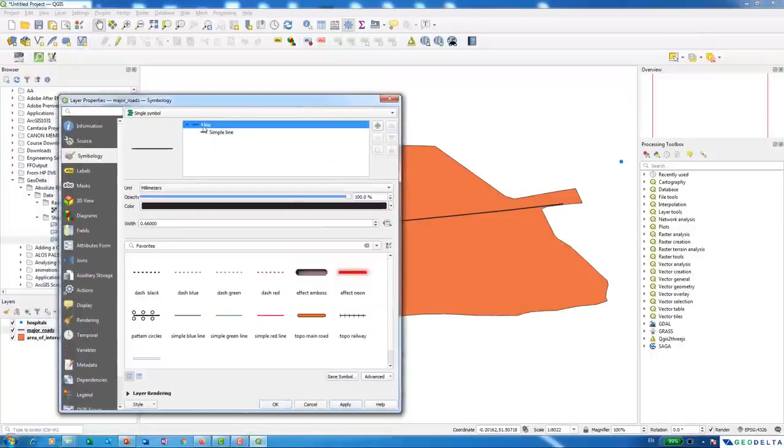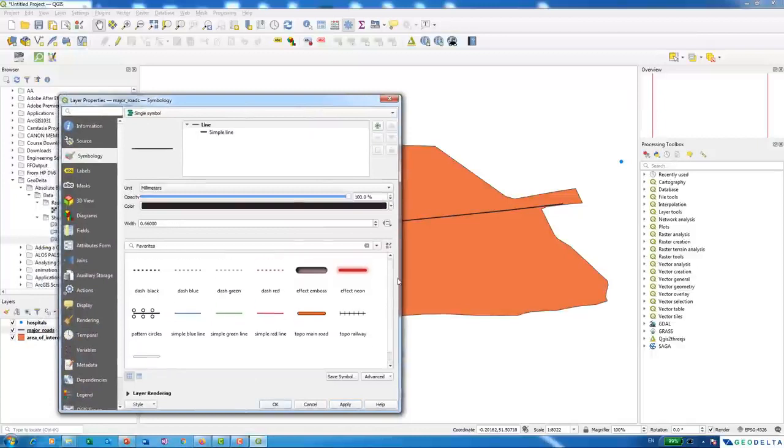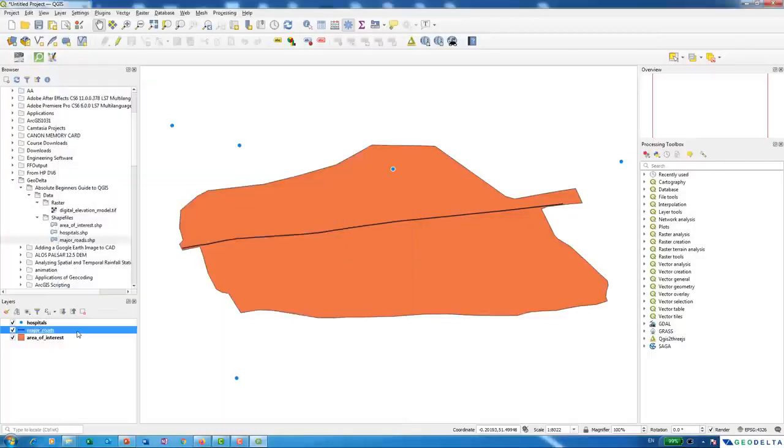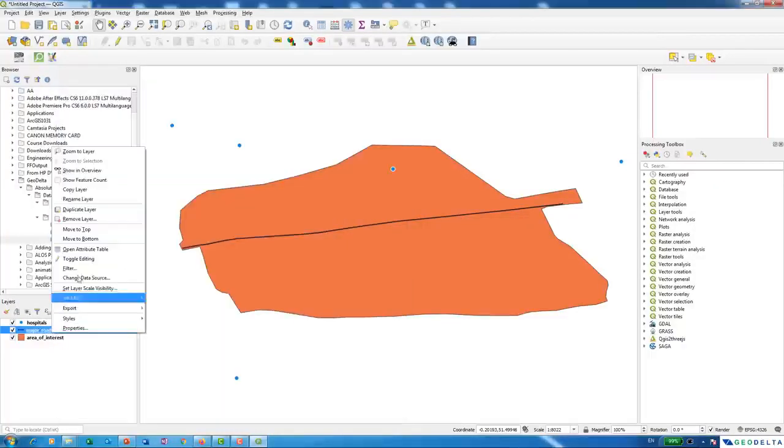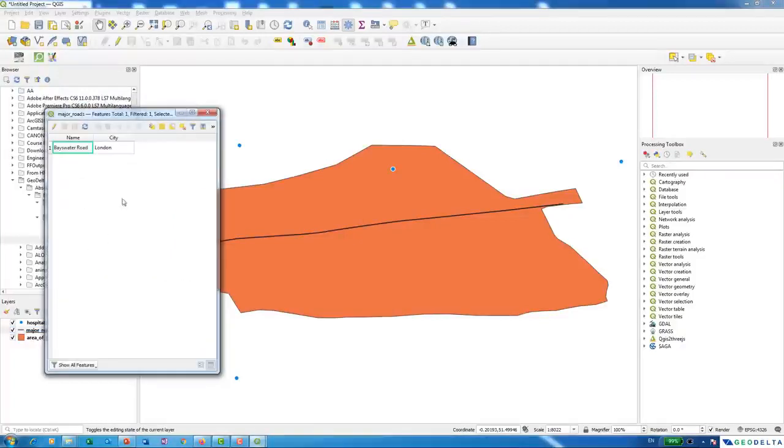Or if you would like to actually add a different style, you can add maybe a different style from here as well, but for me I think this styling would be sufficient for the purpose. After that, I can go to the attributes table and have a look at the attributes as well. Yeah, it shows the name of the city, which says Bayswater Road, and the city is London.